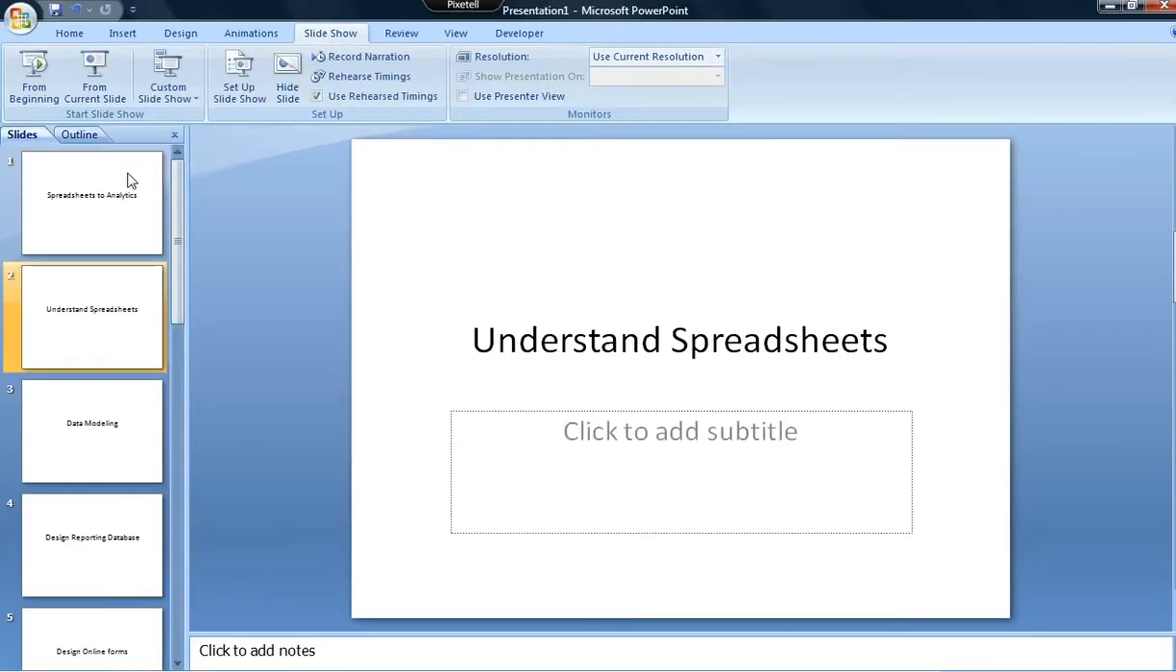Hello. Here we look at how we convert these custom spreadsheets onto analytics. We look at the process, the 5-step process by which we convert the spreadsheets onto analytics. As part of the first step, we are going to look at what we mean by understanding the spreadsheets.